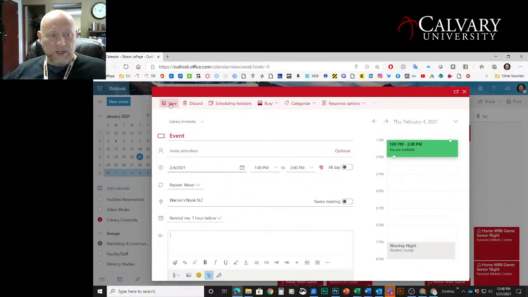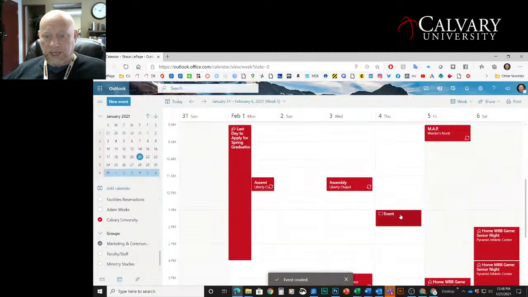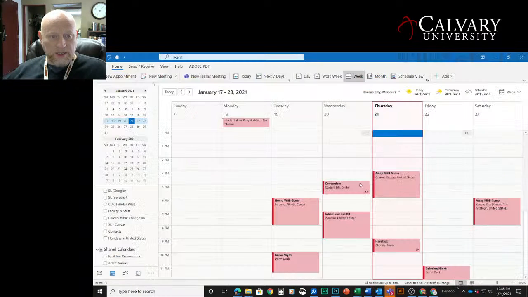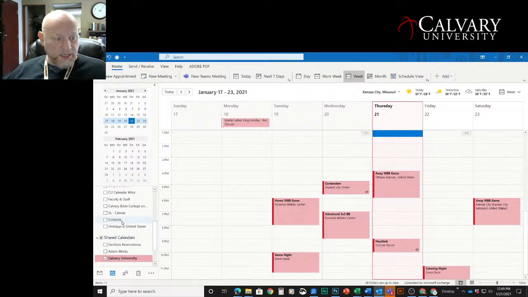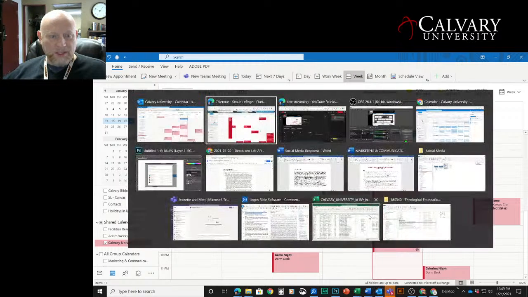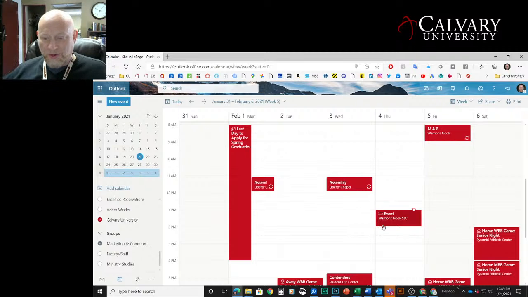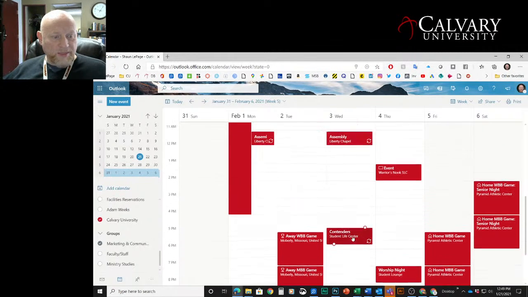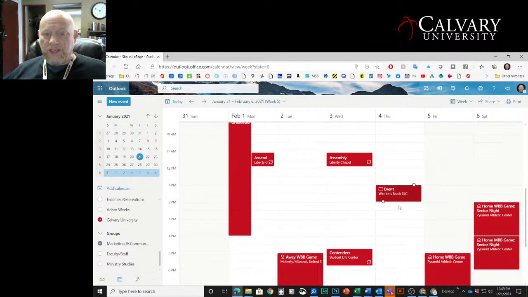And then you come up and click on Save, and then here is our event, and it should show up as well on the desktop version. I have noticed that it takes a minute or so to show up here, but you'll just have to trust me that it will show up. So that is how you add an event to the Calvary University calendar.